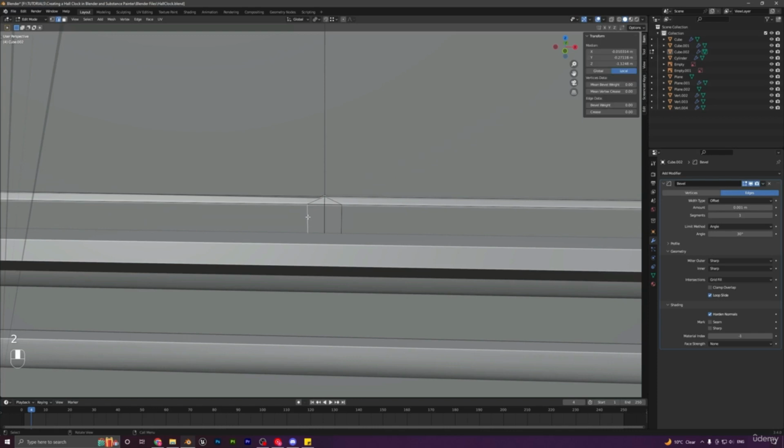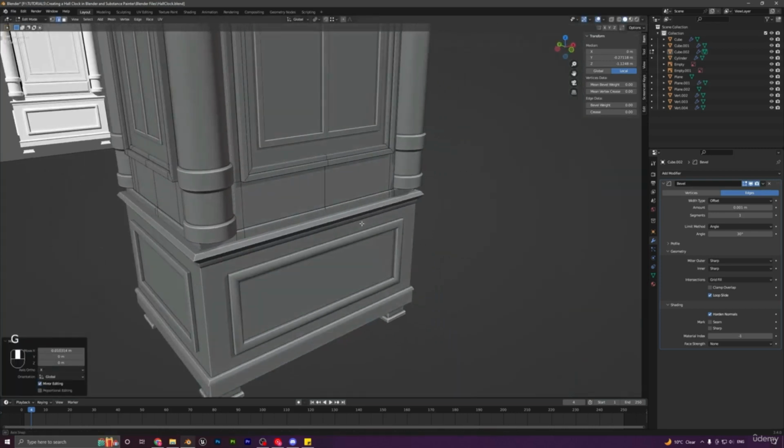Press 2 for edge select. What we basically want to do is collapse them into a single one like this. How can you do this? Make sure to select vertex snapping from over here. Press G then X to move it around. Hold Control and it will exactly snap over here and make them meet all at a single point.